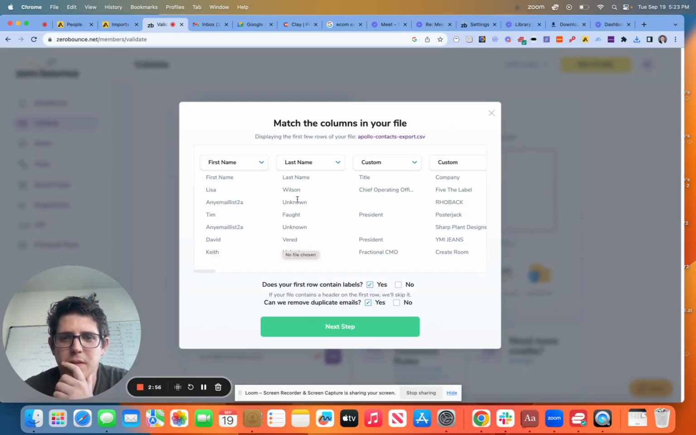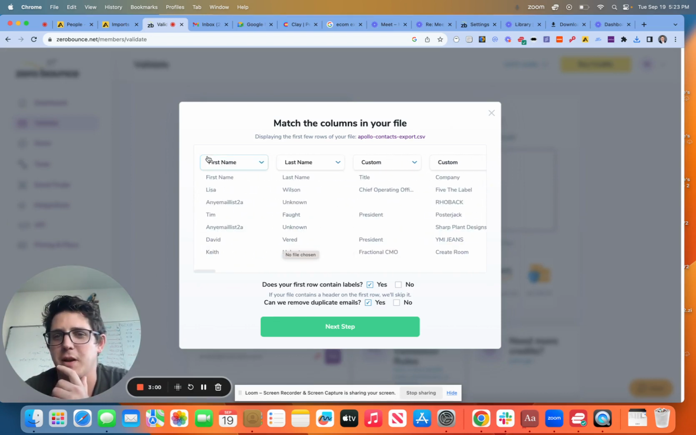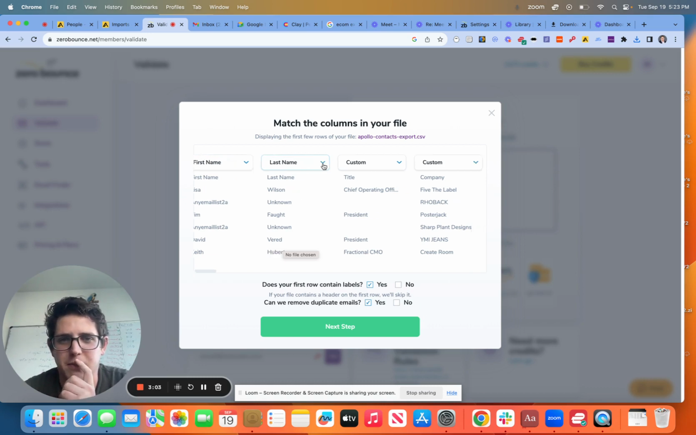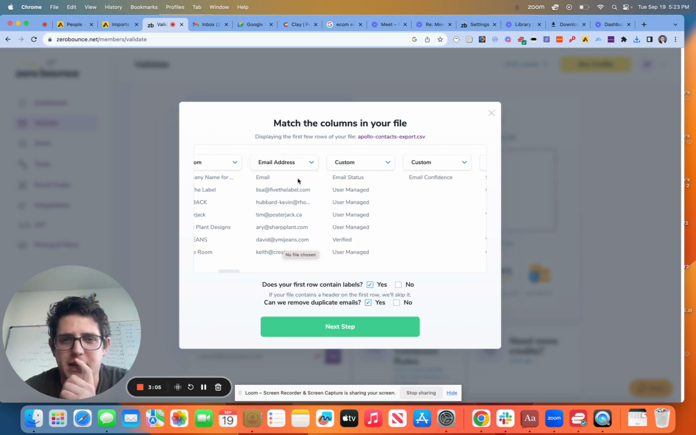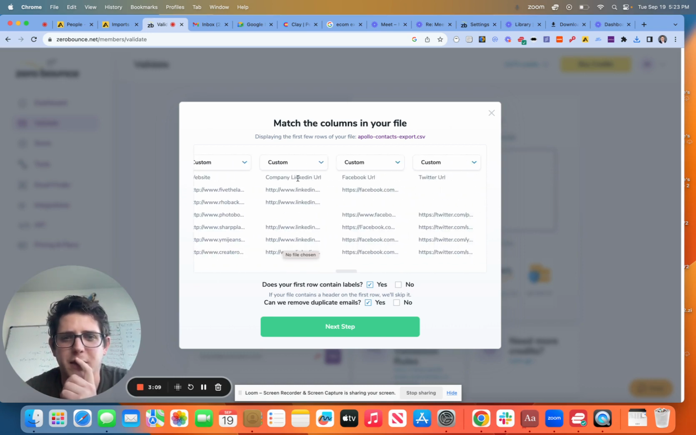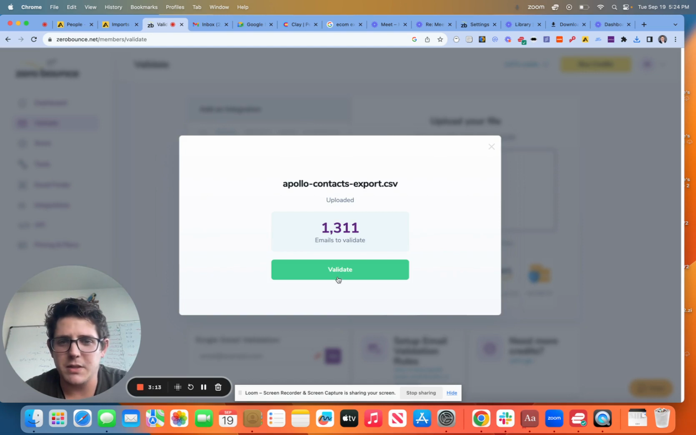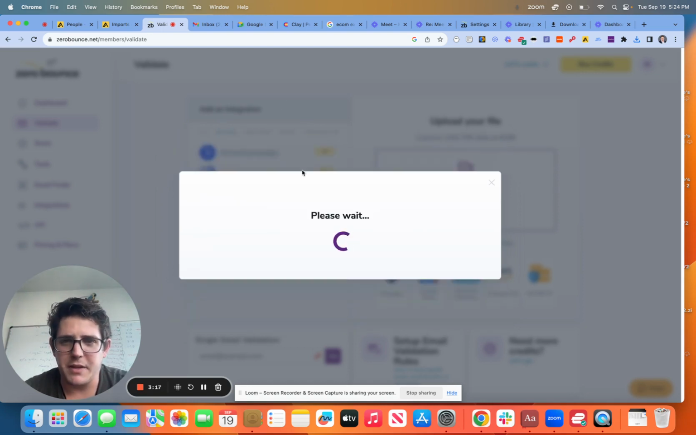Okay, now Zero Bounce is pretty good at matching up the important columns here. It's really just first name, last name, the email address, and the, I think that should be good actually. LinkedIn's in here somewhere. Okay, so we're going to go ahead and look at this list of 1311. We are going to validate, okay?